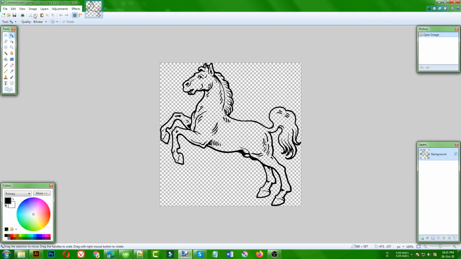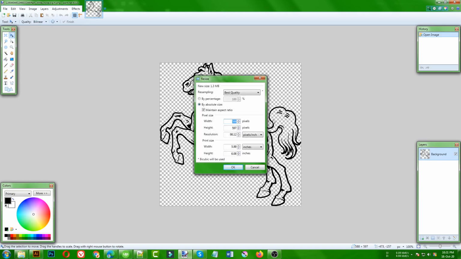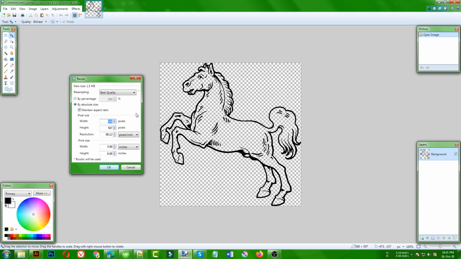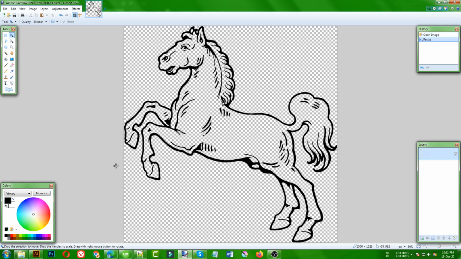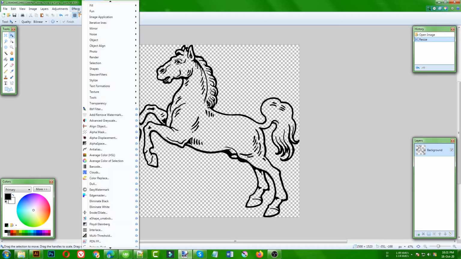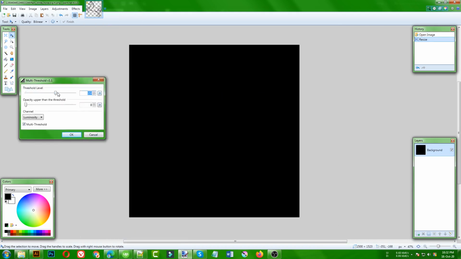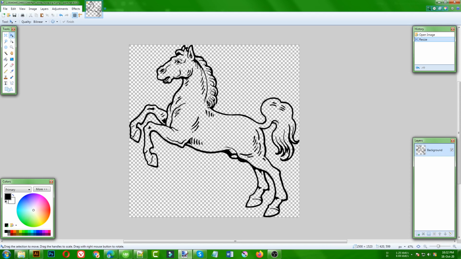This is the original image. If I go to Image and Resize, we can see that this is almost a 500 by 500 pixel image, which is really too low. So let's make it 1500 by 1500 and that will make it a bit bigger, and then we can use the Effects menu and this multi threshold option. It will give it a look like this, but as I told you, it can happen.